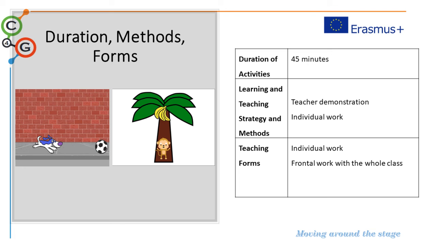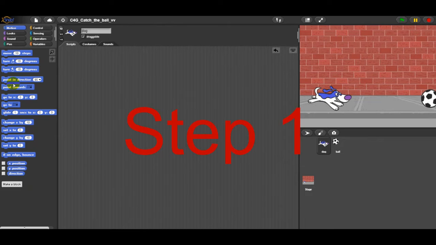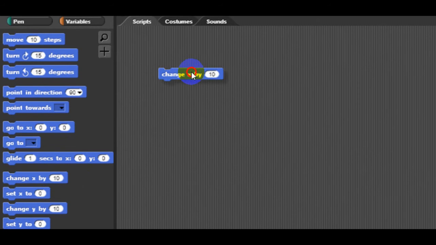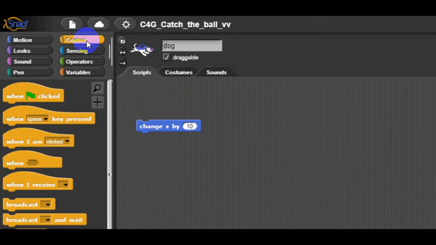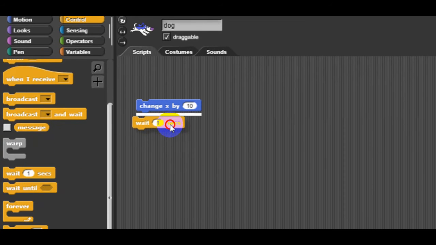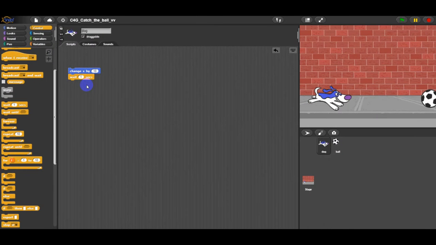Now we will see the entire code for both the projects. Open Catch the Ball and add code to the dog so that it catches the ball. Use change X by and wait seconds blocks to make an animation of a dog moving towards the ball.